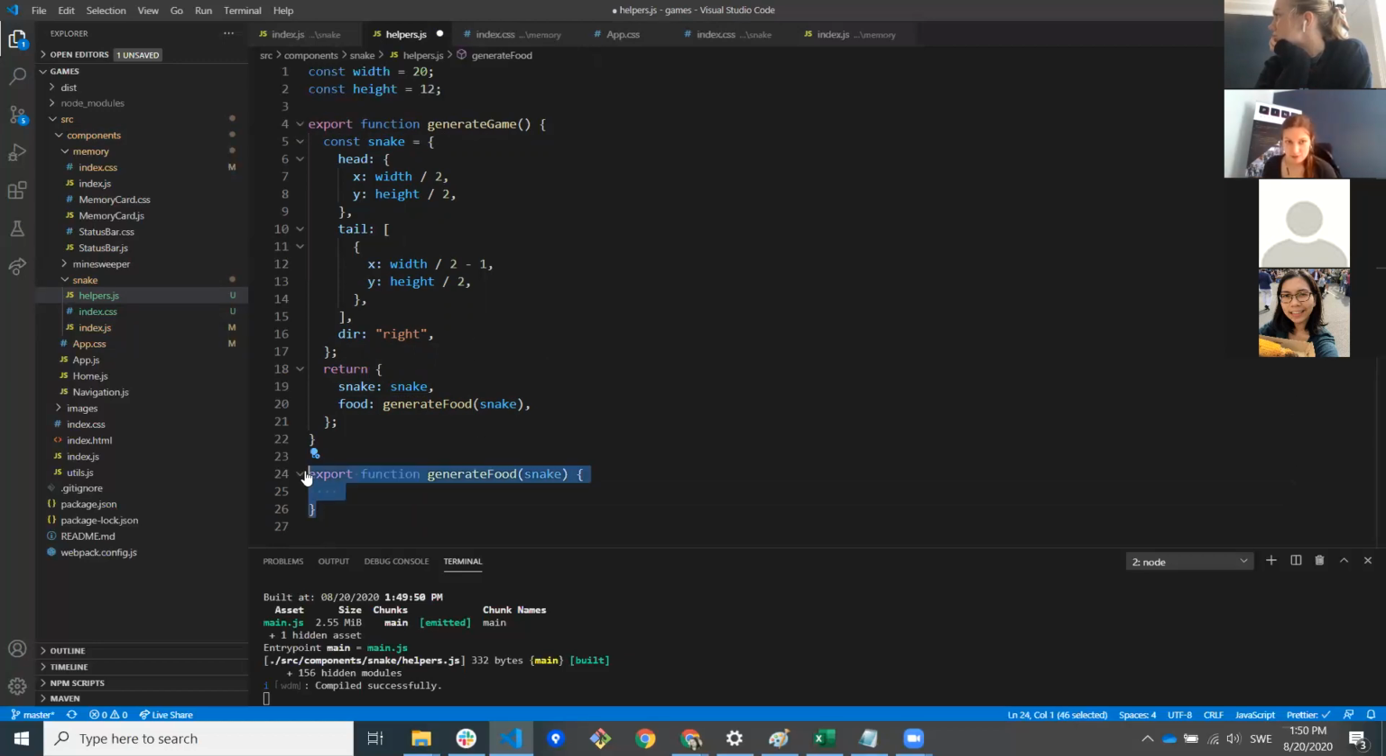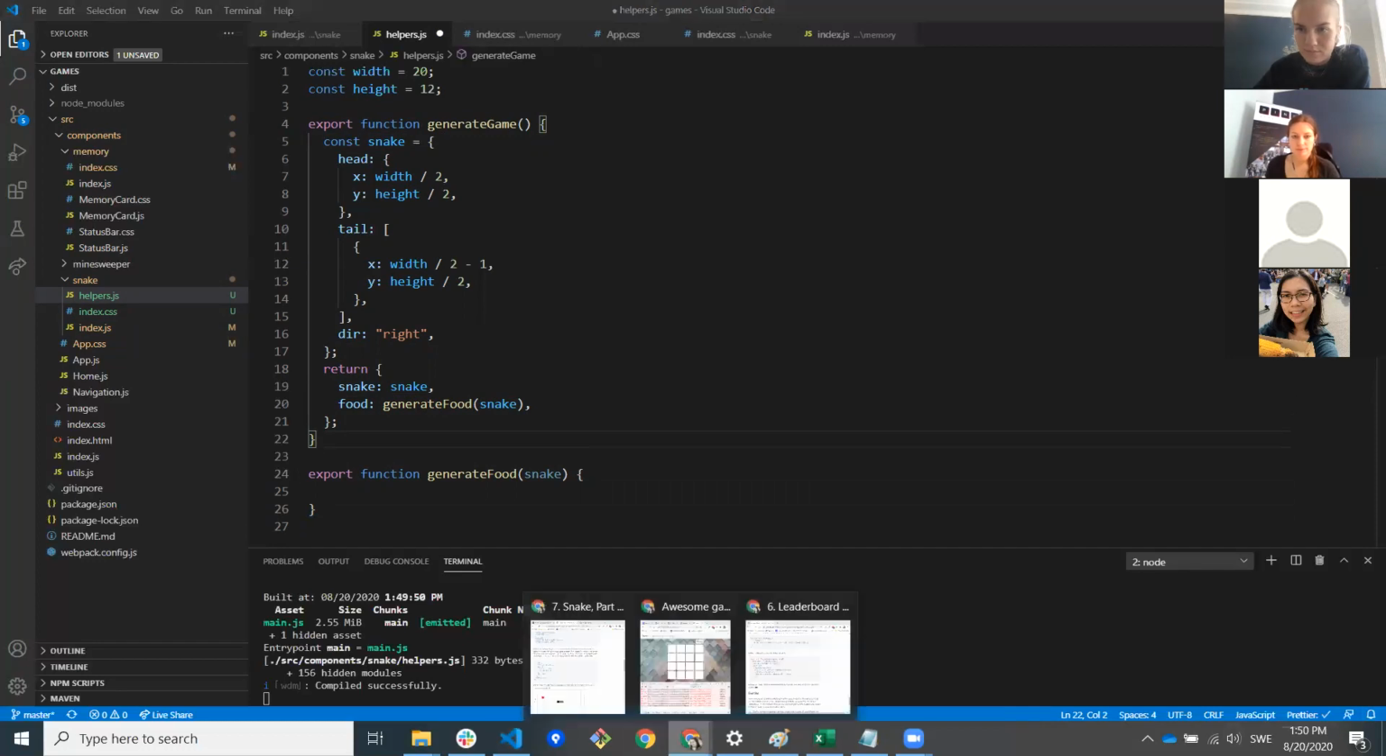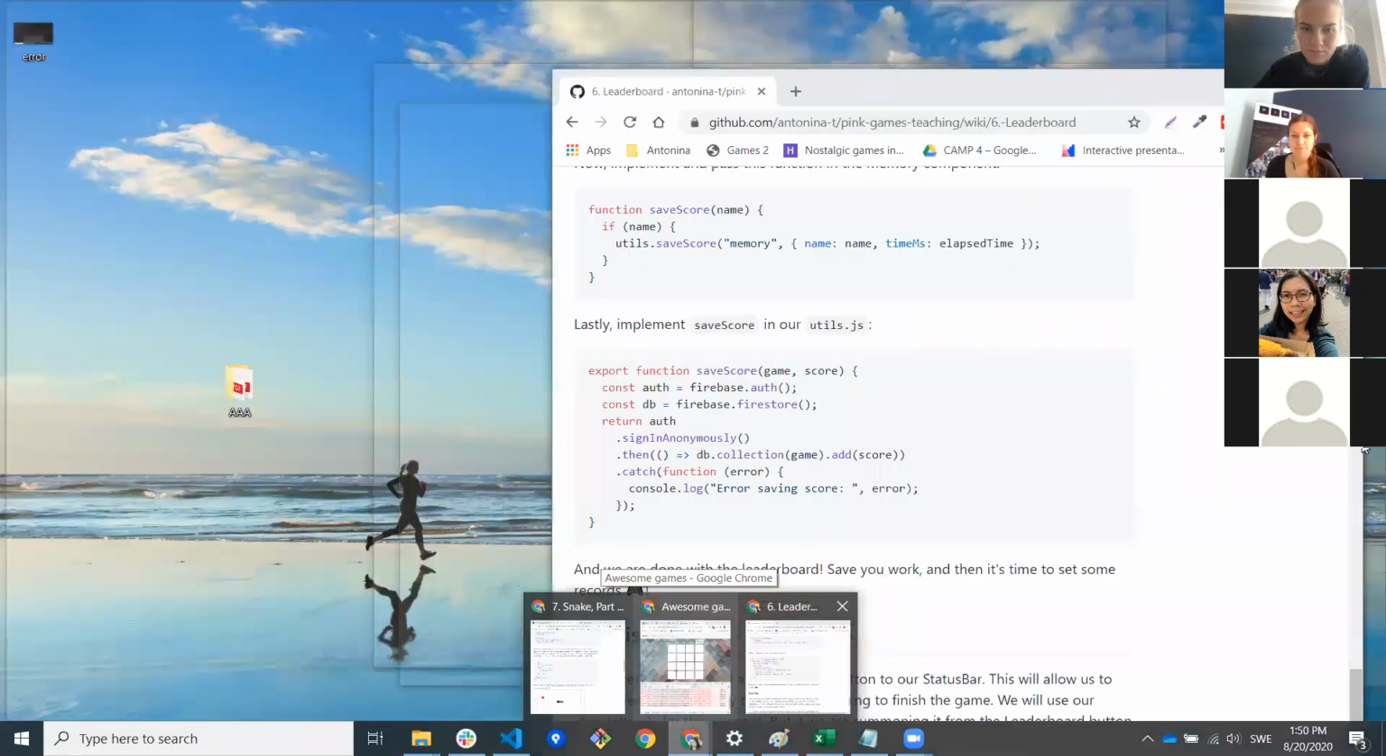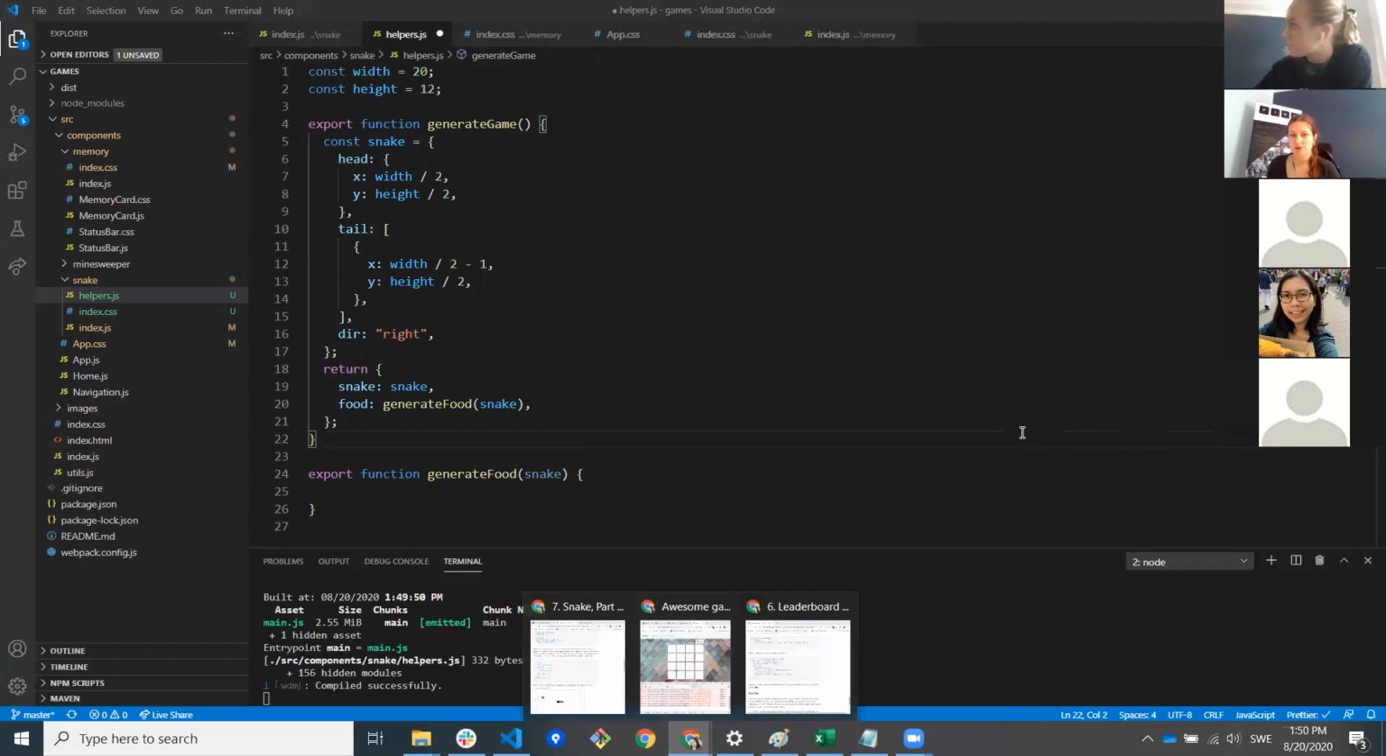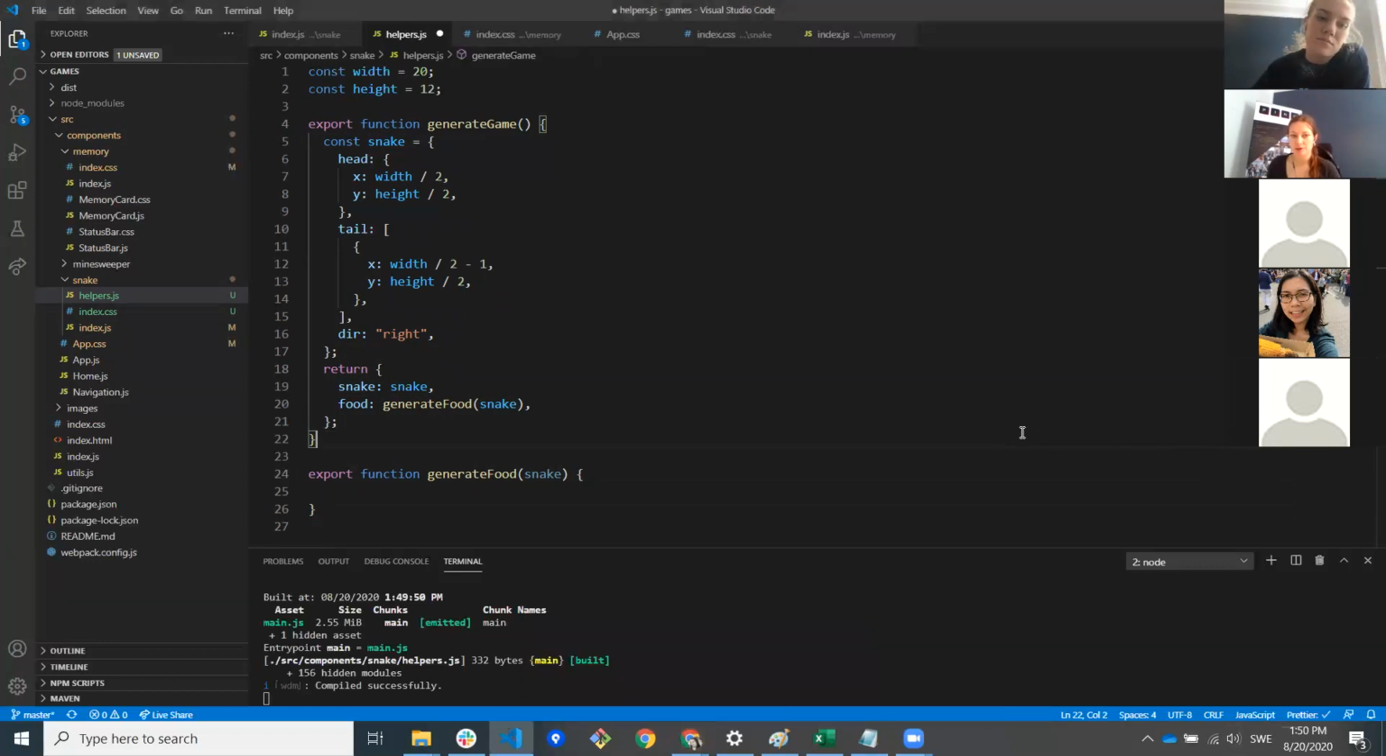So generateFood function we'll implement after the break. Now we have a break until 2 o'clock. I'm not gonna show you a timer on my screen share because maybe I want to do something in the meantime. So see you at 2 o'clock.